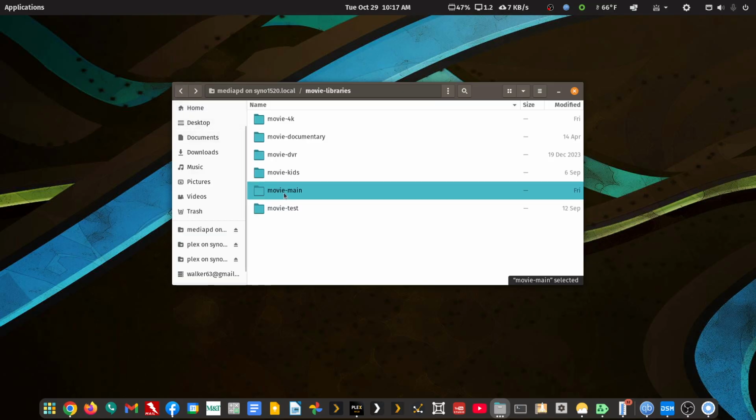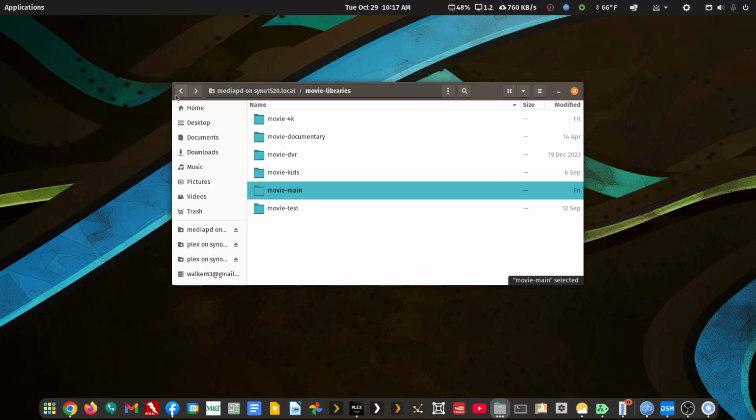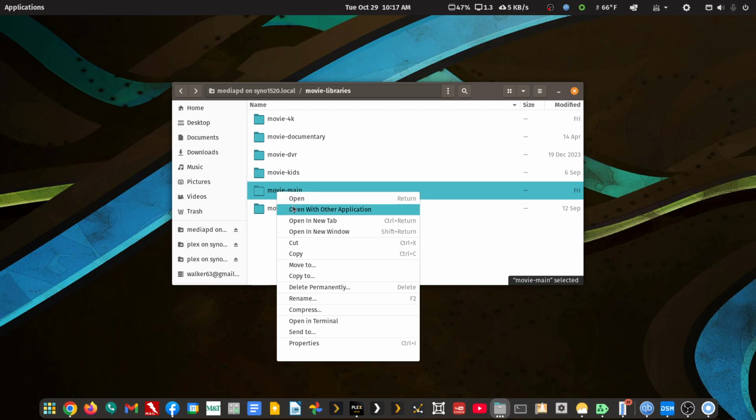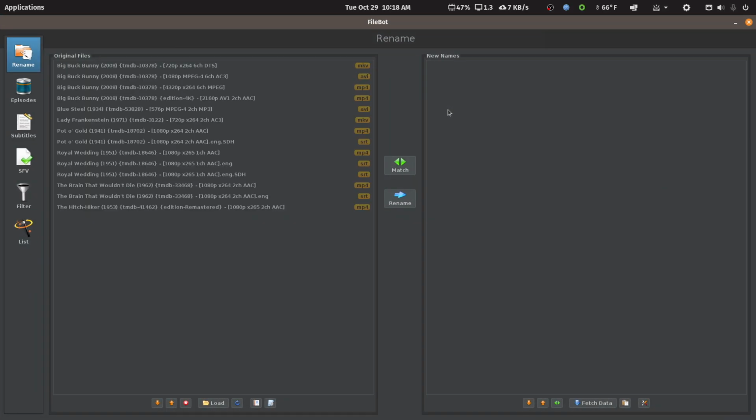And what I might do if I were you is try to work in small batches. But I'm going to show you how Filebot can rename all of this. So I can right click and choose open with Filebot from this Linux desktop. I don't know what's possible under Windows. I gave it up in 2006.